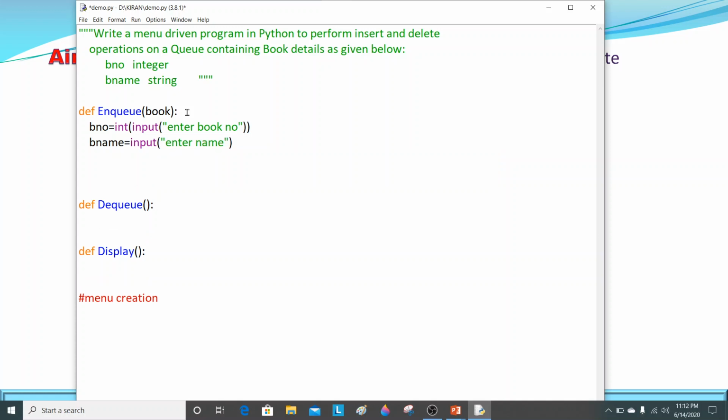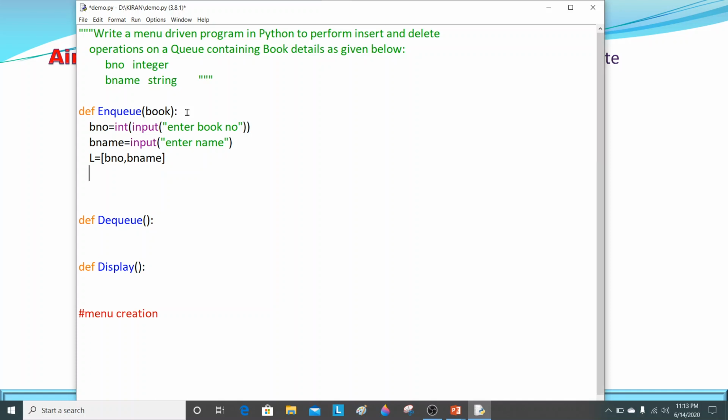Now we will create a list and append this list into the book. So L equals, in square brackets, b number, comma, b name. So we have created the list consisting of two elements, book number and book name. Then you have to append it into the queue. The queue name is book, so book dot append L. L is your list, so you have to append it.